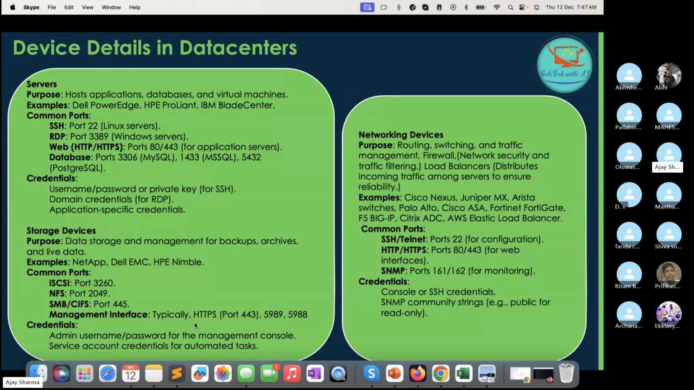Then the third component, which is mostly used, is networking devices. What is the purpose of network devices? We can do routing, switching, and traffic management. Then there are firewalls for network security and traffic filtering, and load balancers, which distribute the traffic among the servers to ensure reliability. So different technologies come into the picture when I'm talking about networking.